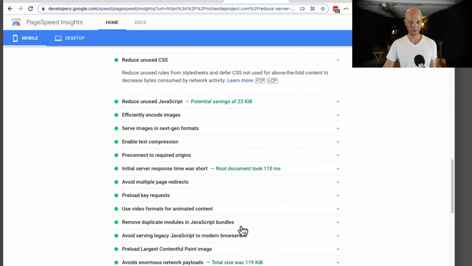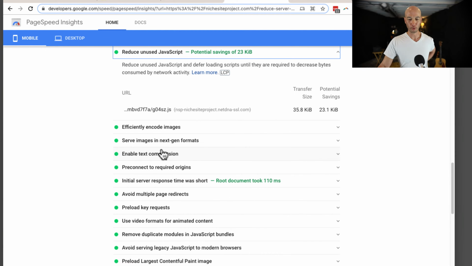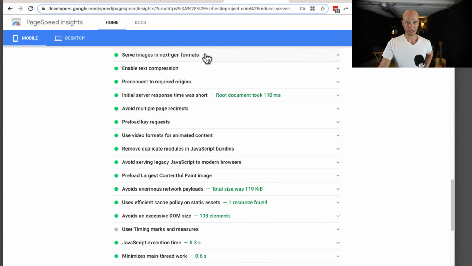So there are a few things, right? So here I have some unused JavaScript, and we're talking about 23 kilobytes. So not really that much, but it is a little bit. And frankly, I don't know what that is. So it's loaded from my CDN over here, but I don't know what it's associated with. So as you go through, you can identify these little pieces along the way.